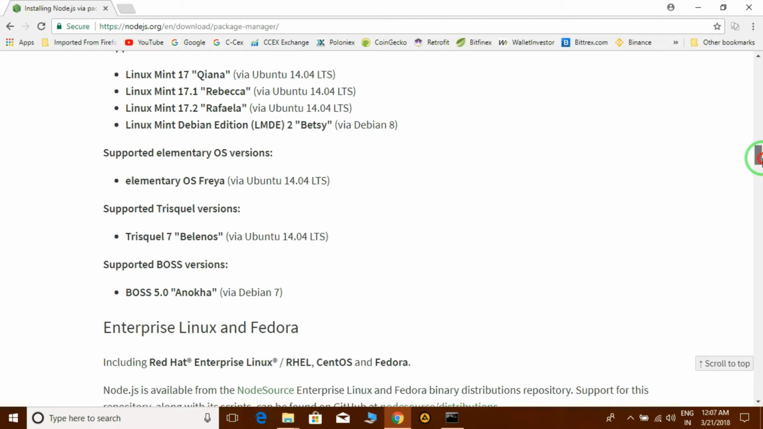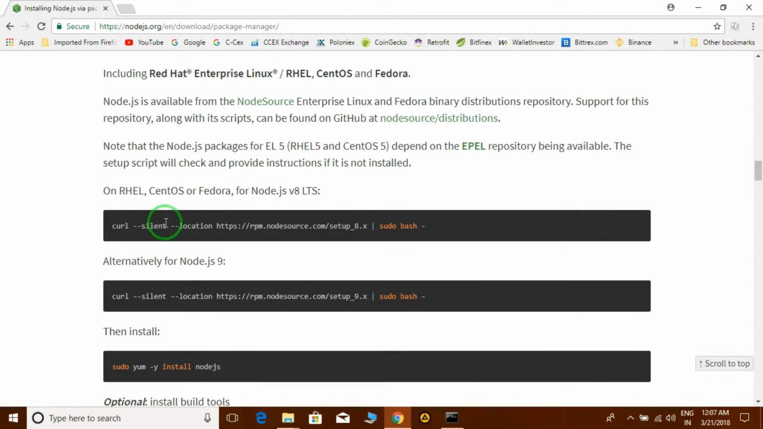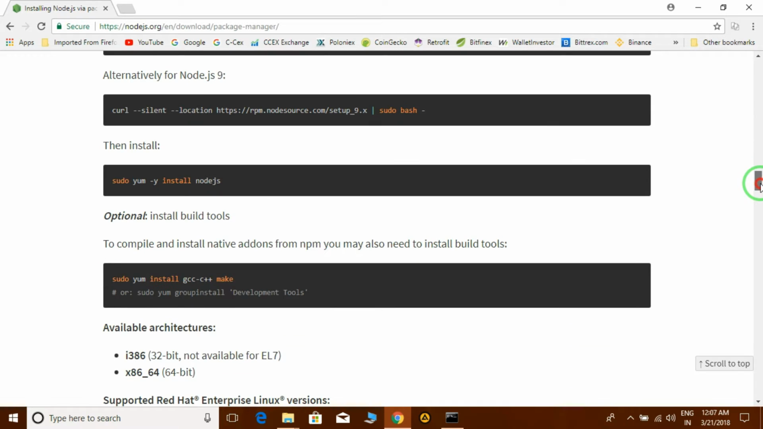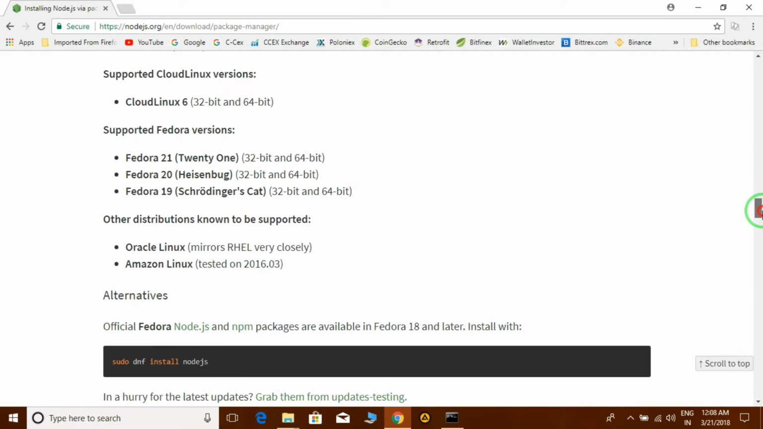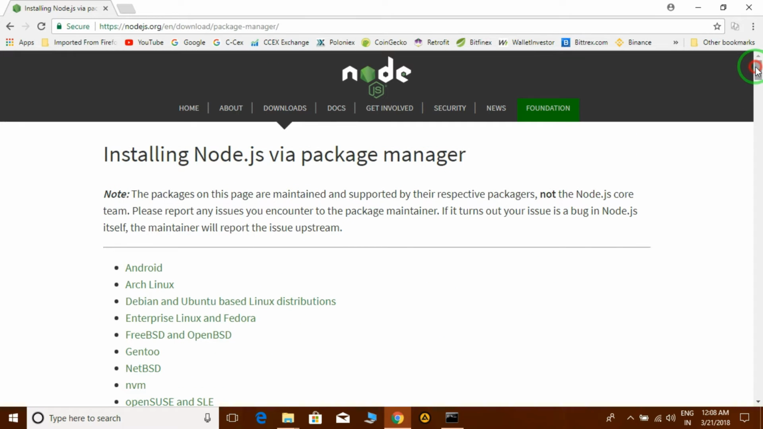Similarly, you can install on other versions also, just like if you want to install on Fedora. So just follow these instructions for version 8, copy this whole line. Then if you want to install 9, then copy this line, or these are utility versions. So if you want other versions also of Linux, just follow the instructions and install on your machine. It's very simple to install.